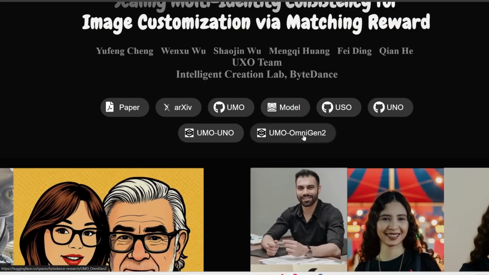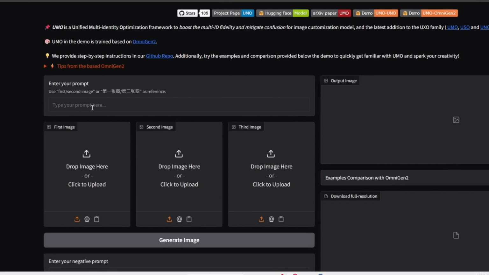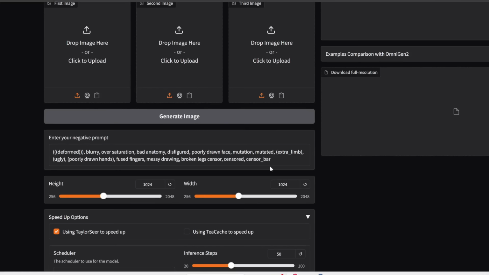I'm just going to try out this OmniGen 2 version, and here's what the interface looks like. It's pretty self-explanatory, so here is where you would enter your prompt describing the image you want to generate, and then here is where you can upload up to 3 reference images of characters or objects. And here's where you would enter your negative prompt. These are all the things that you want to exclude from your image. And then here's where you would specify the dimensions of your generation.